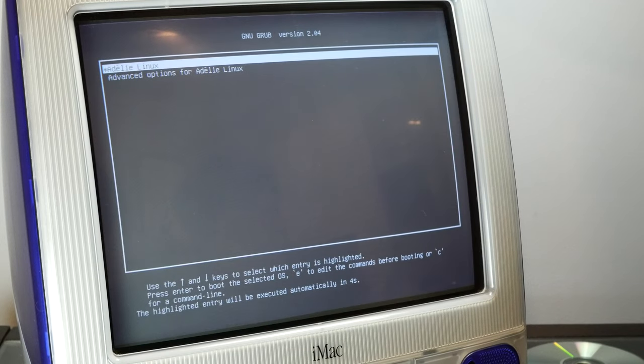And now, if we're very lucky, we should see welcome to GRUB. And there we go. We have successfully installed Adelie Linux, even with its couple extra quirks, onto this ancient 1999 iMac. So we have a pretty modern Linux on our 1999 iMac, and that's pretty exciting. So we'll go ahead and boot into Adelie Linux.